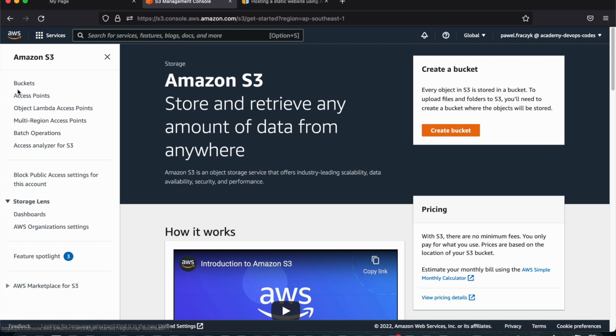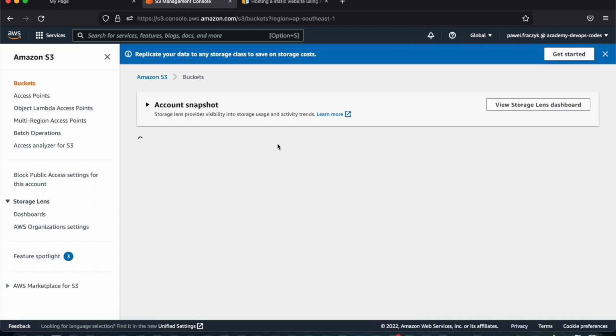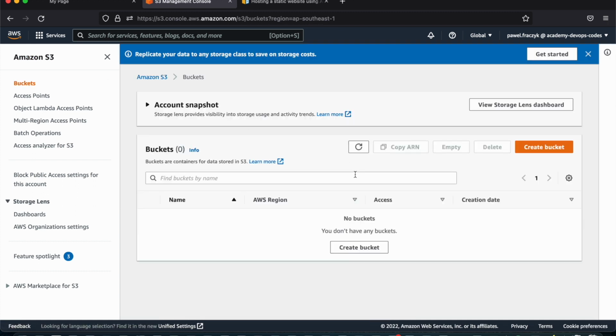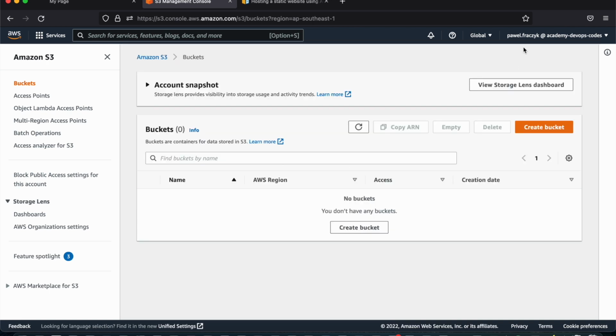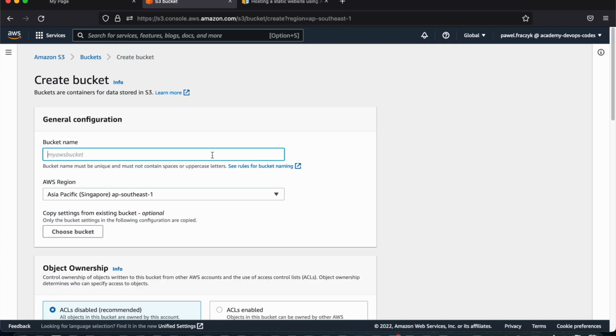So we can go to the buckets. We can have multiple buckets and each of them will be an isolated bucket. What is important is that S3 is a global service. But when we create a bucket, we will create it inside one of the regions. So the data will be stored in the region, but we can access it from our AWS account. The service itself is global.